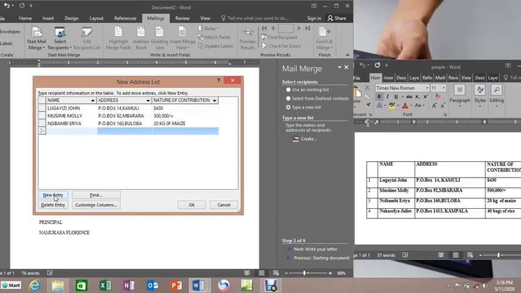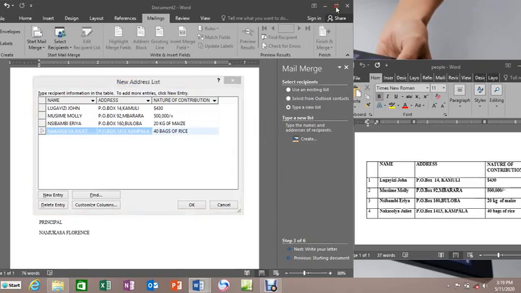Those are the few people. So we have Nakasolia Juliet. And PO box for that person is PO box 1413 Kampala. Then that person gave us 40 bags of rice. So now I can leave this. I can maximize my document because we are done.